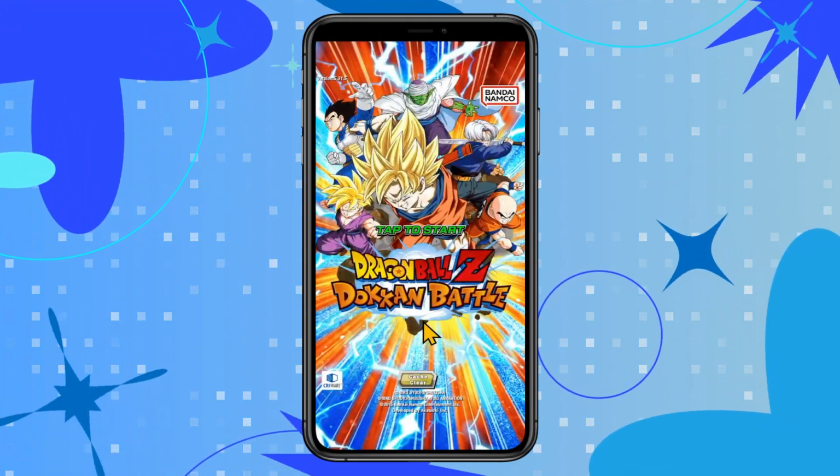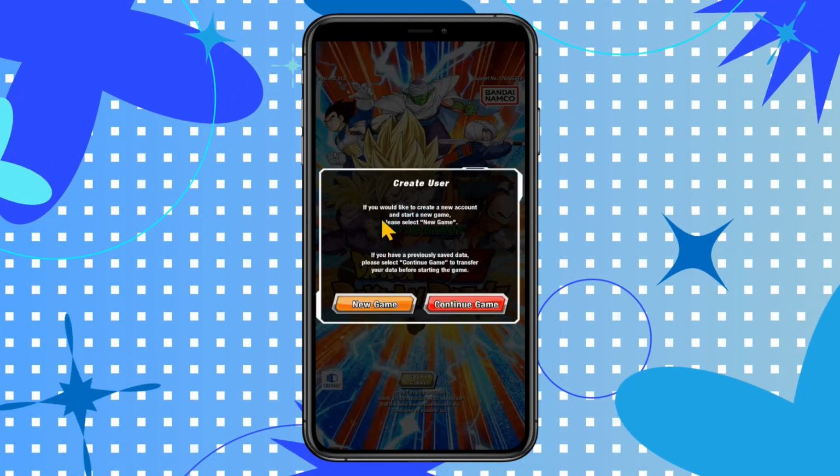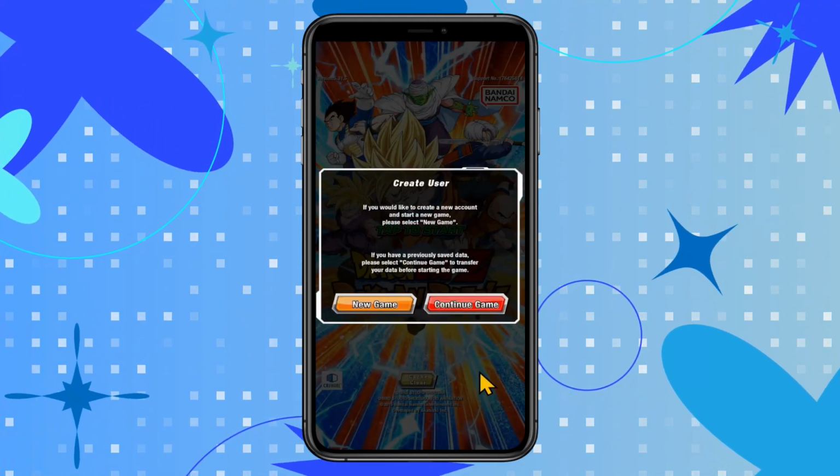So there you have it. That is how easy it is to download and install the Dragon Ball Z Dokkan Battle game.